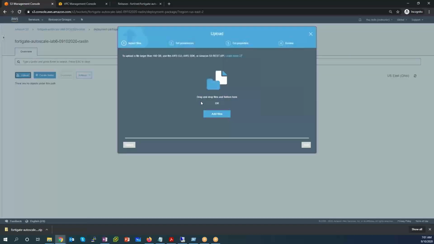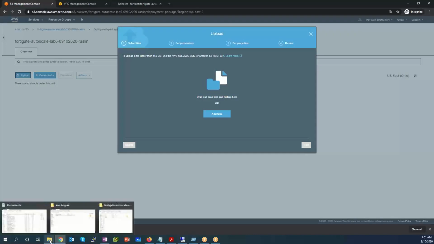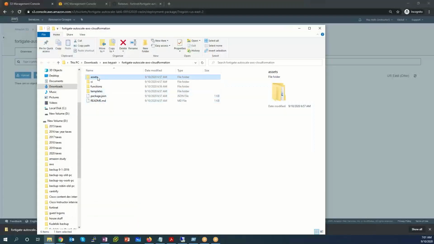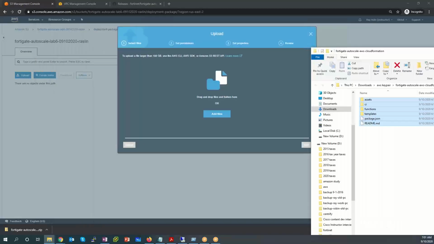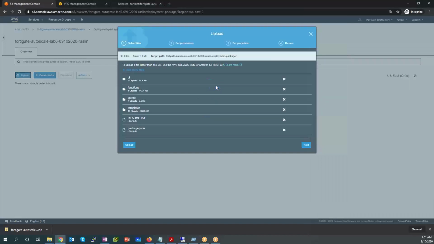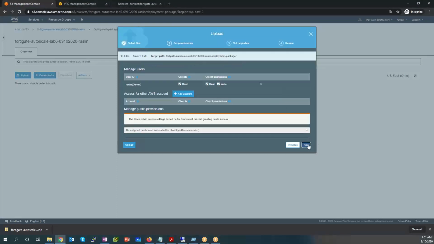Let's click the upload button and drag and drop some files in here. So let's highlight all of these and we'll just drag them and drop them. All right, very good. I see my package.json, README, templates, assets, functions. Yep, very good. Block public access is turned on in this bucket for granting public access. Yep, I'm okay with that. I don't want to grant any public access. It's really just me. And let's say next.